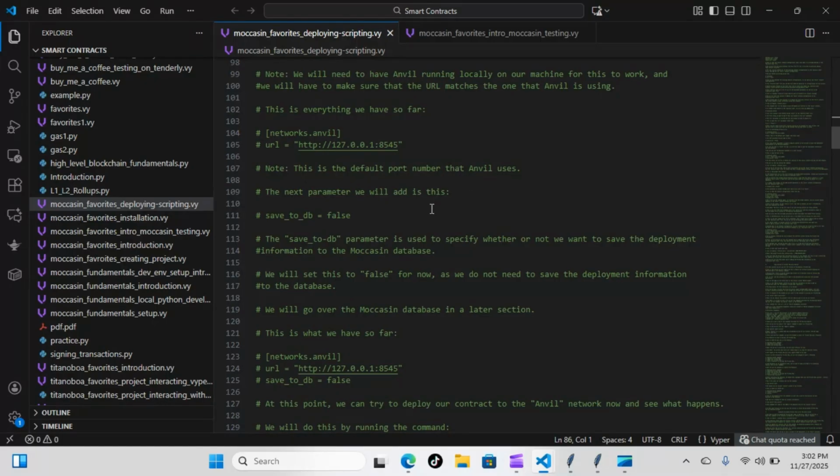The next parameter we will add is this. We will say save_to_db equals false. The save_to_db parameter is used to specify whether or not we want to save the deployment information to the Moccasin database. We will set this to false for now, as we do not need to save the deployment information to the database. We will go over the Moccasin database in a later section. This is what we have so far. We have networks.anvil, our created network. We have our variable URL, which is going to hold our port number, so we set that equal to our port number. Then we have save_to_db equals false.